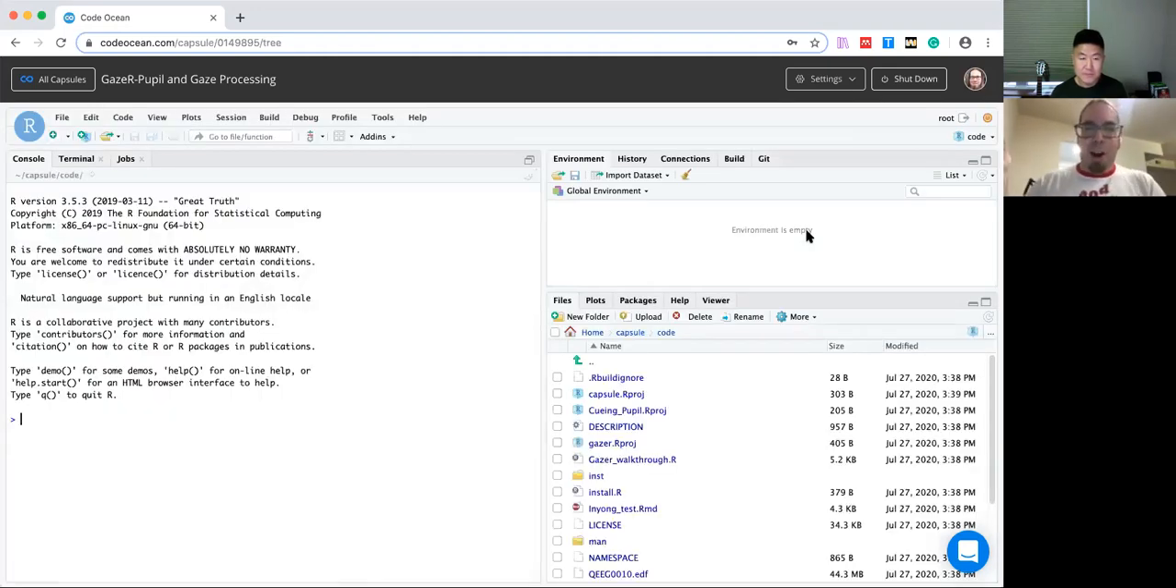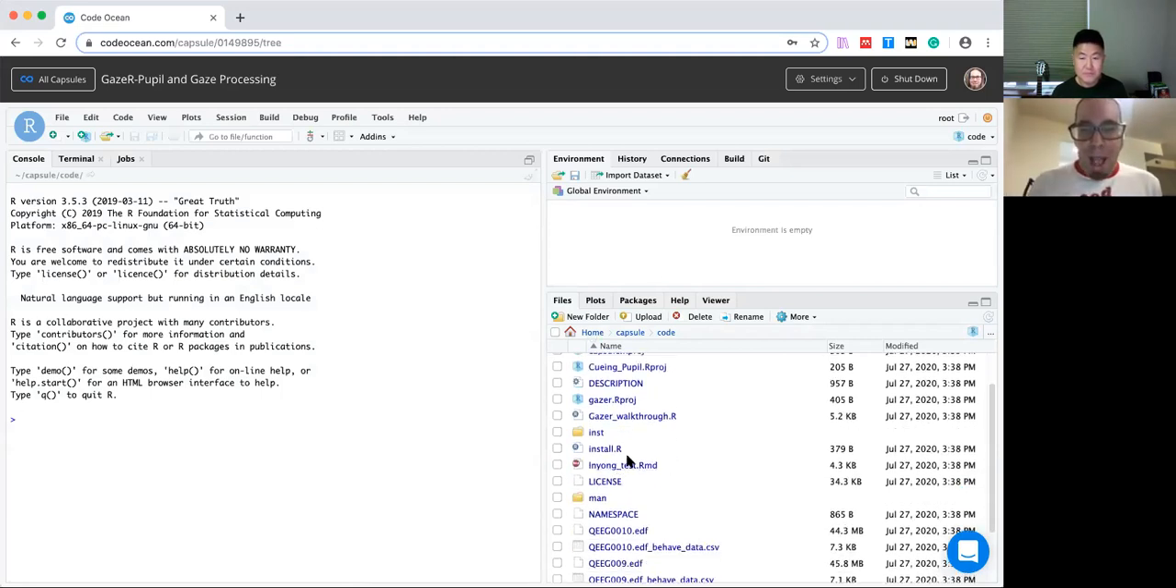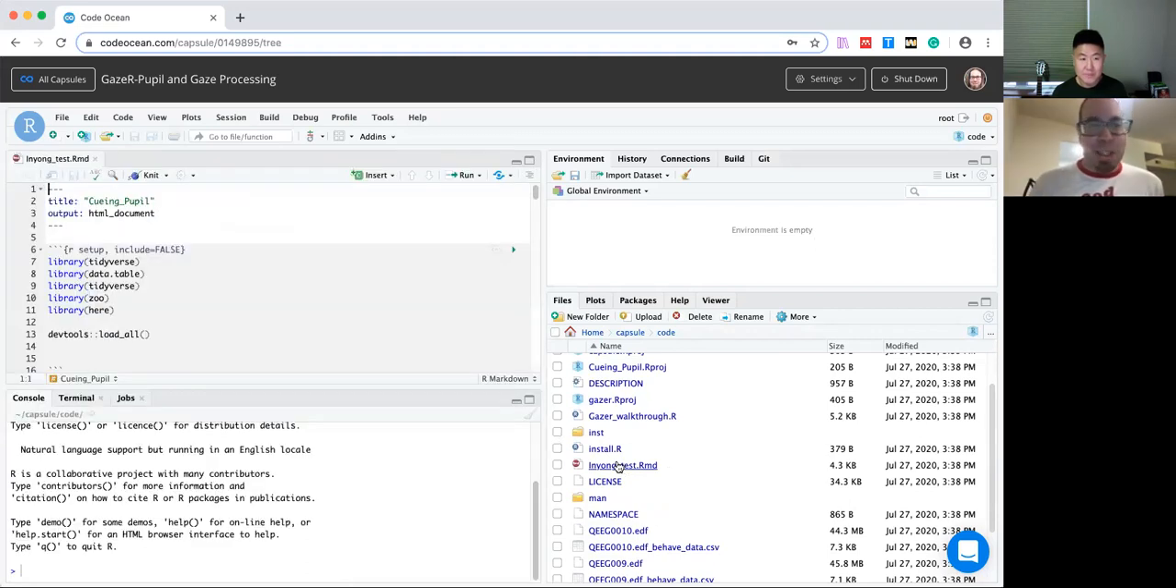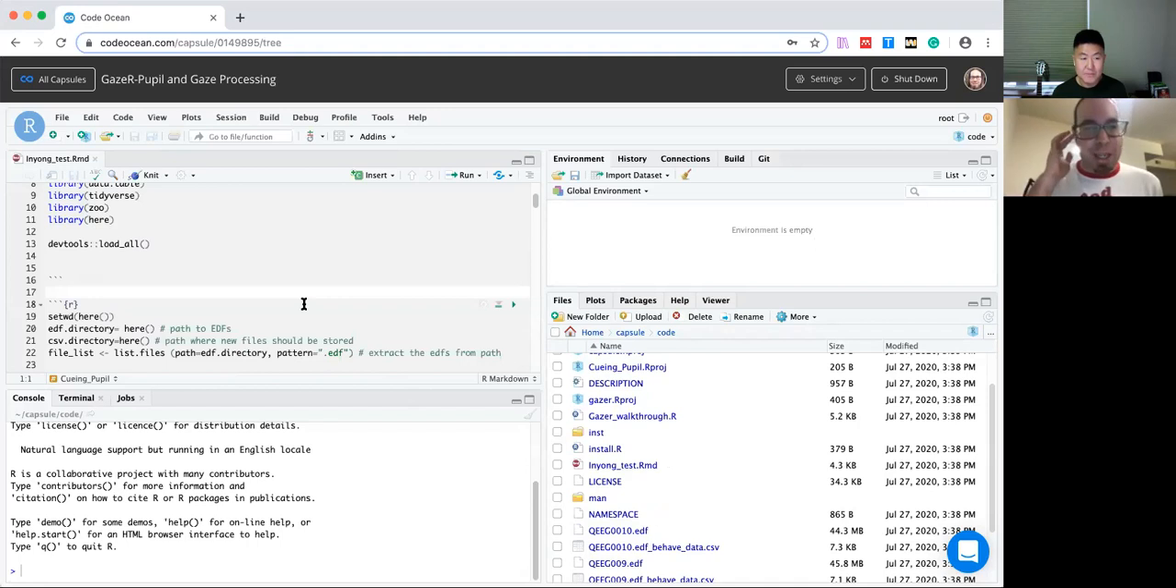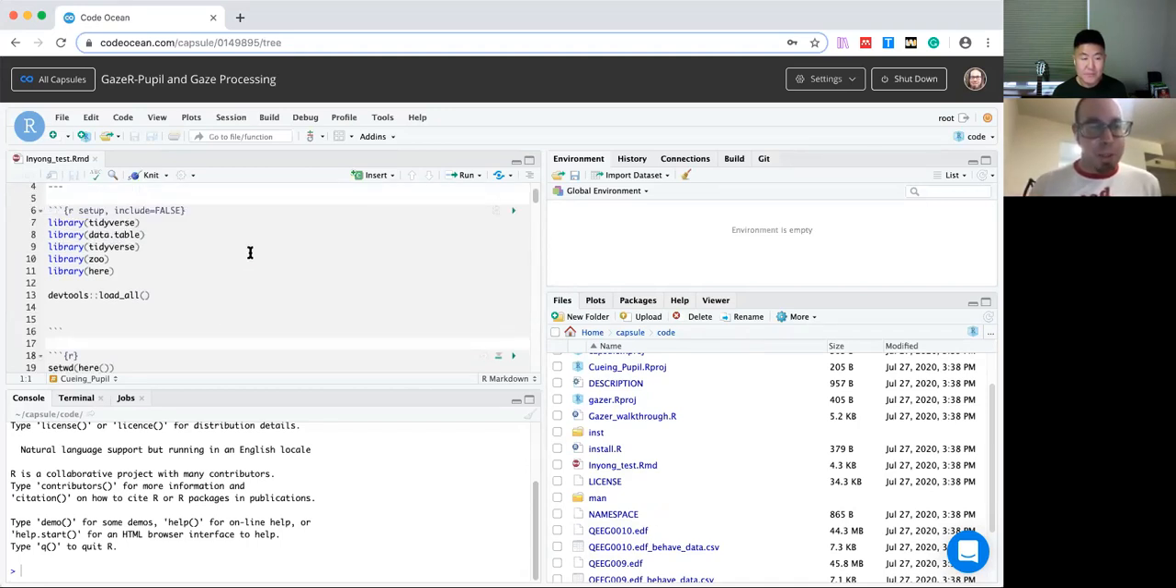So there we go. We have a virtual RStudio session opened up. I've created this markdown file called in-young test, and I can give that to you, and you can just use it whenever you're interested in analyzing pupil data.